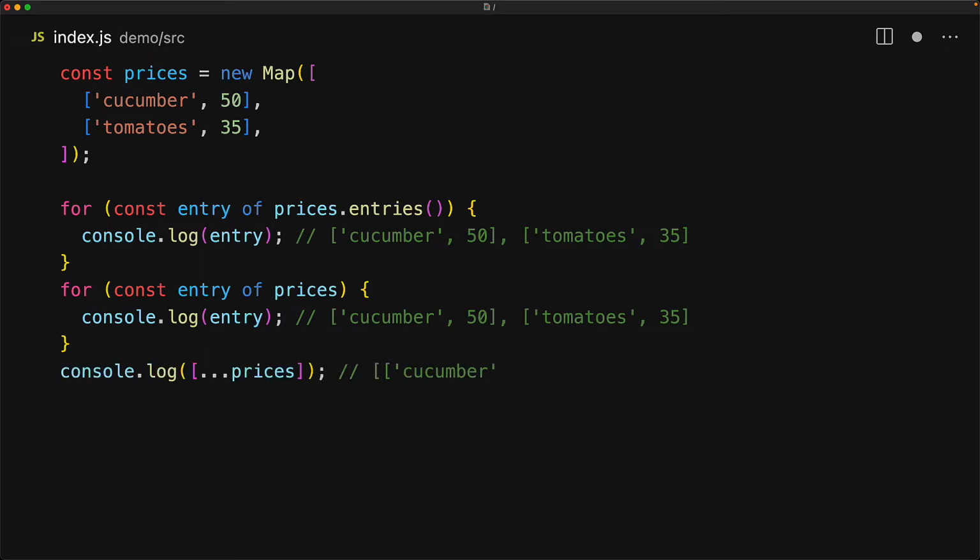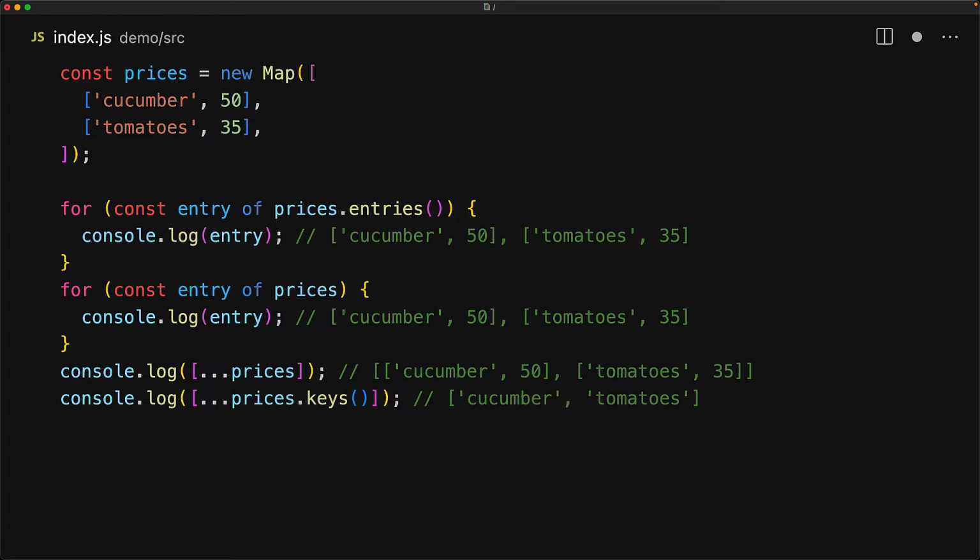And just like any other iterable, we can also easily get the output as an array by using the spread operator. We can also iterate over just the keys of the map by using the keys method, and even just the values of the map by using the values method.